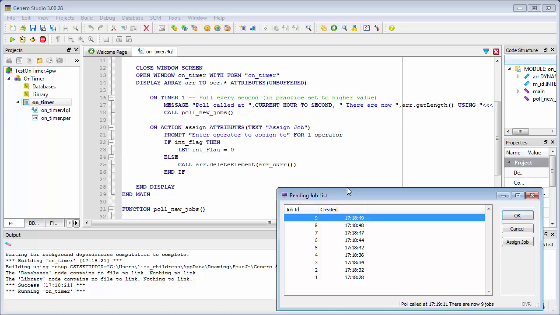If you would like to learn more about onTimer, search for the topics Get Program Control on a Regular Basis and onTimer Block in the Genero Business Development Language User Guide.